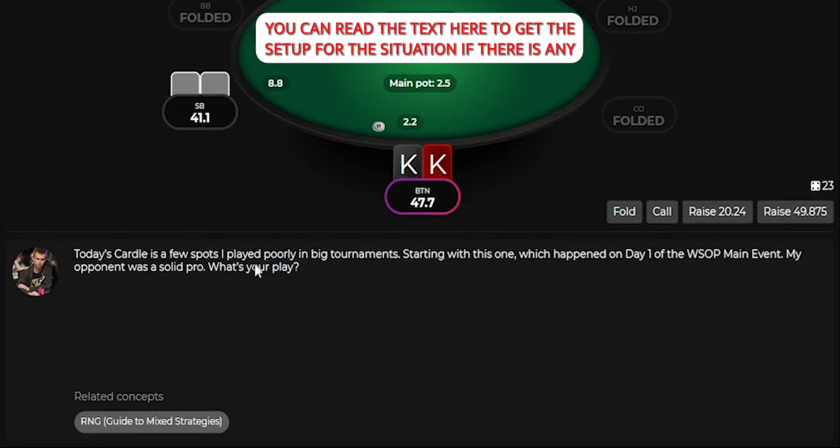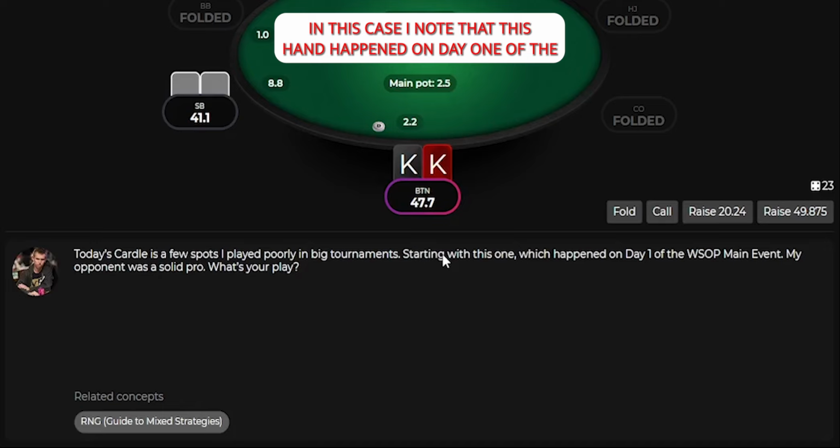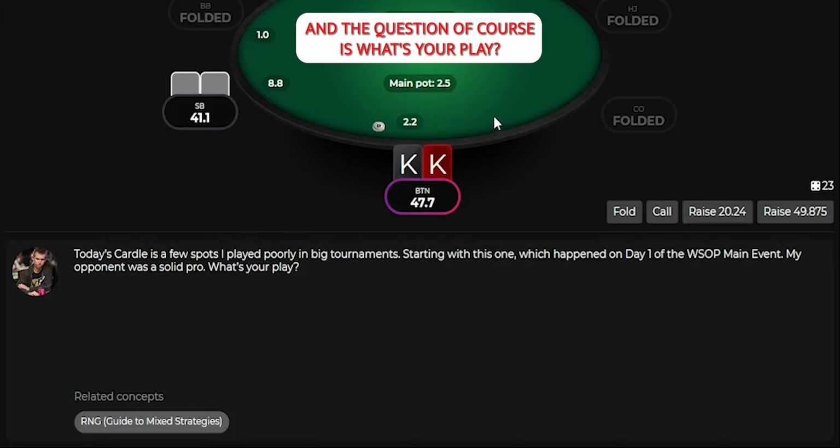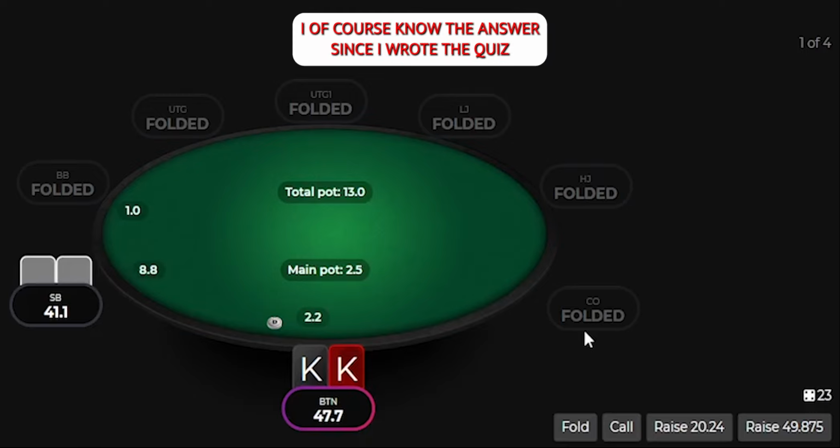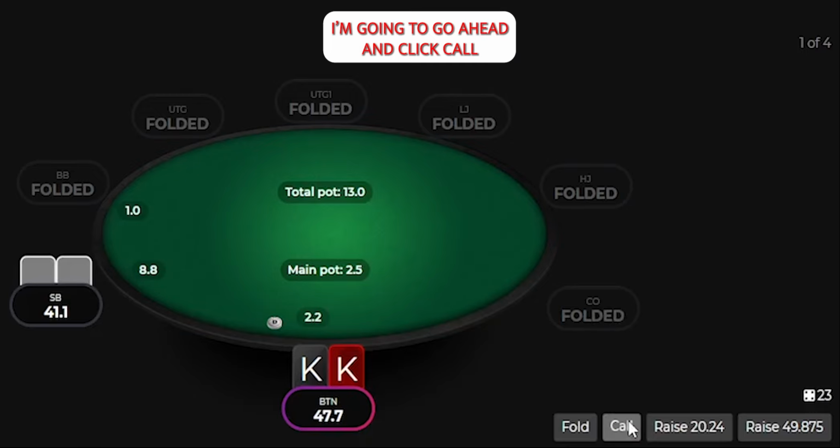You can read the text here to get the setup for the situation, if there is any. In this case, I note that this hand happened on day 1 of the World Series of Poker main event, and that my opponent was a solid pro. And the question, of course, is what's your play? So what are we going to do with these pocket kings against this re-raise? I, of course, know the answer since I wrote the quiz. I'm going to go ahead and click call.